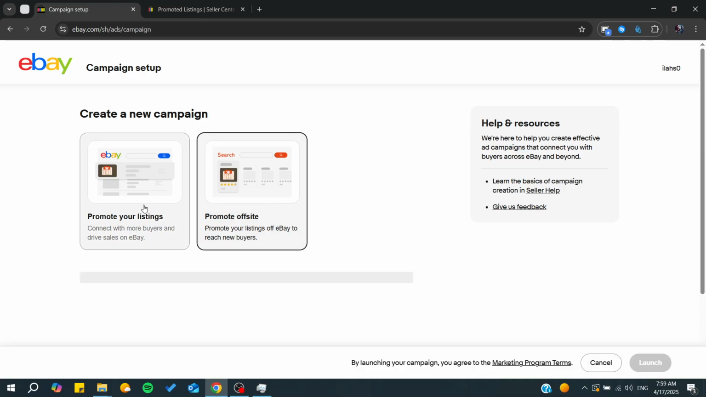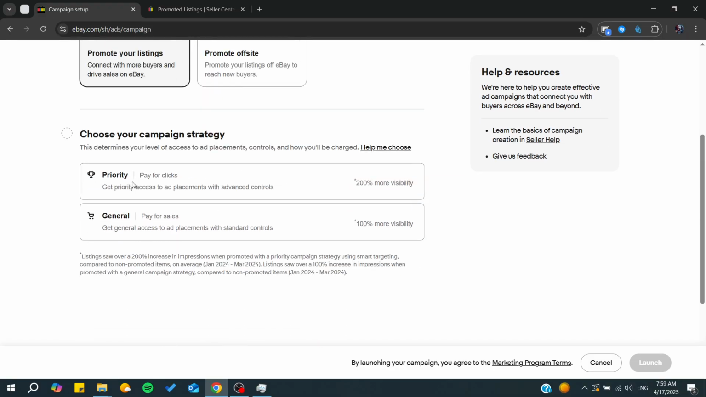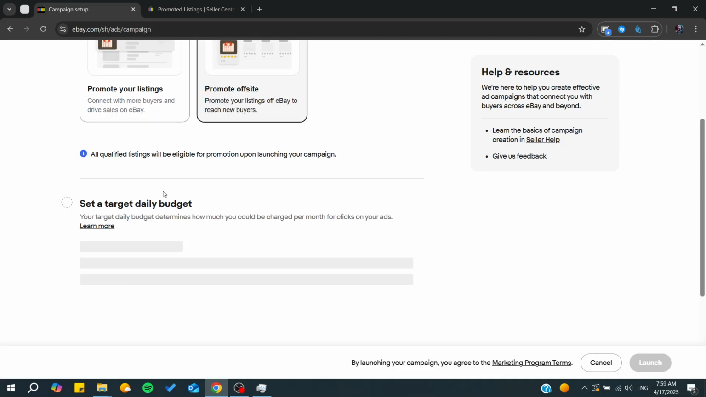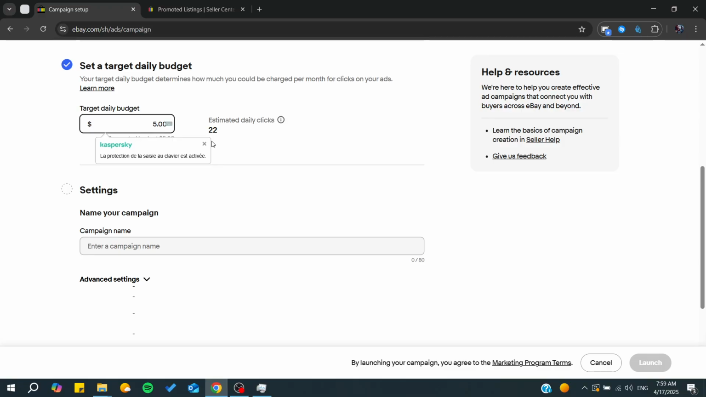From here you choose whatever you like. Either you want to promote offsite, or you promote your listing inside eBay. Let's go for this one, for example. You can set a target daily budget. For example, it can be $15 or whatever.